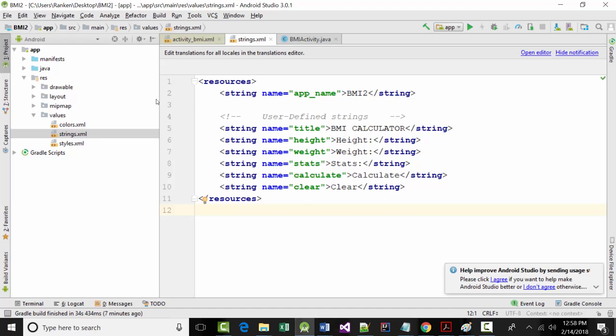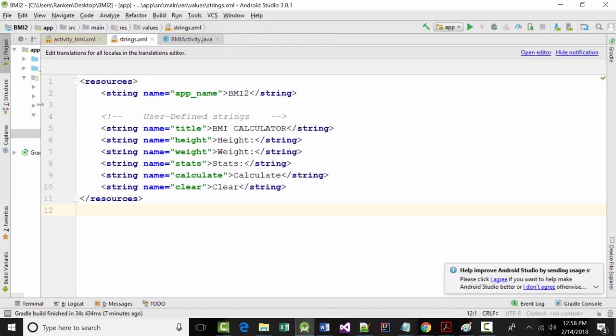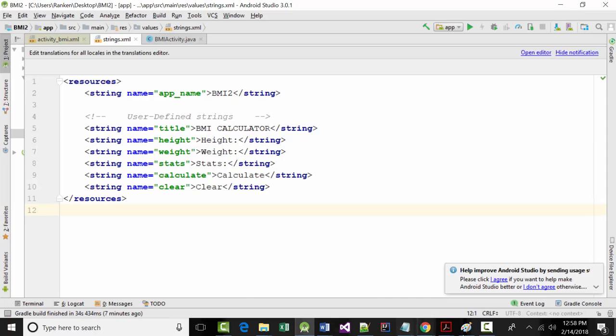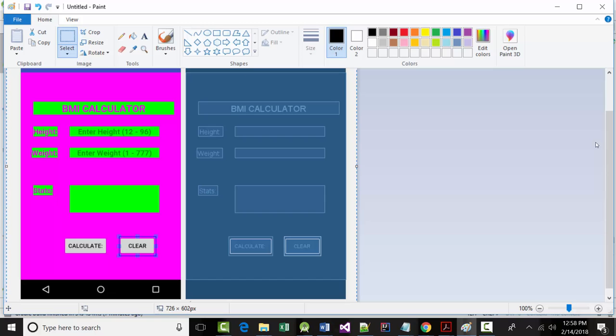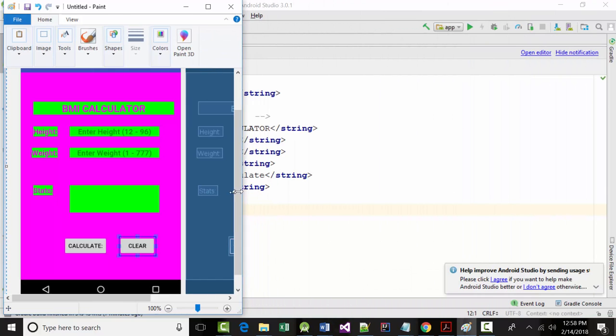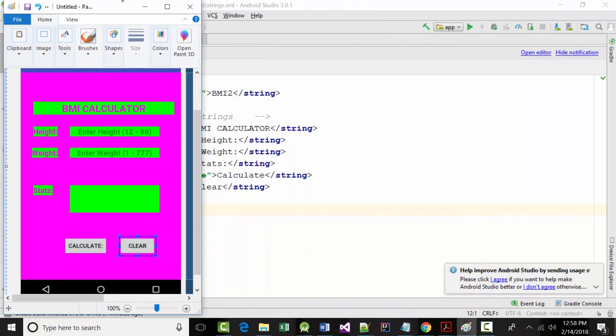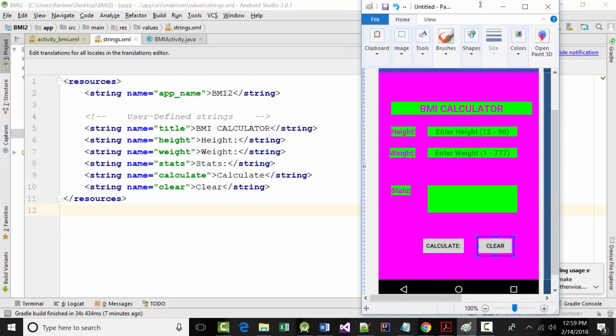Now, I don't know if this is going to work or not, but I'm going to try doing something. I want to move this way over to the left, and I want to bring this up in Paint. I'm going to collapse this down. I just want you to be able to see what goes with what.